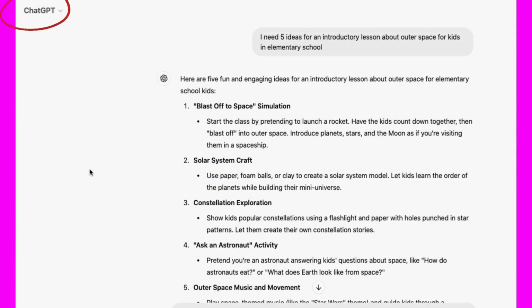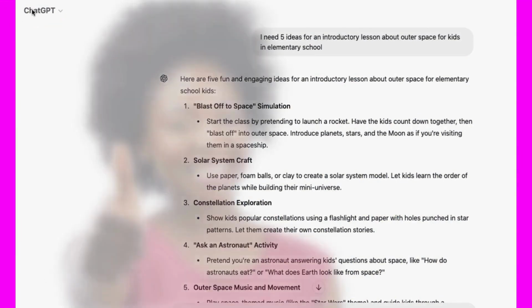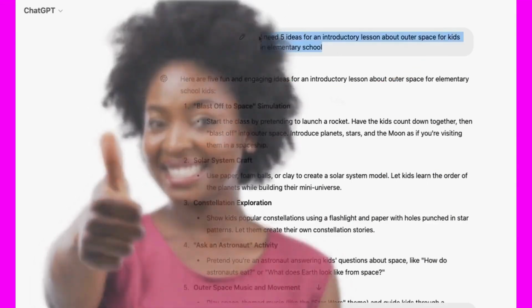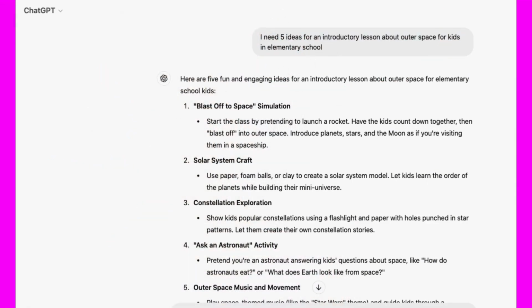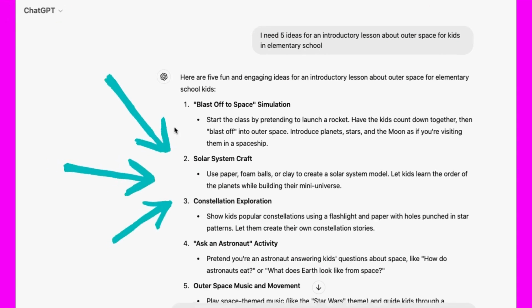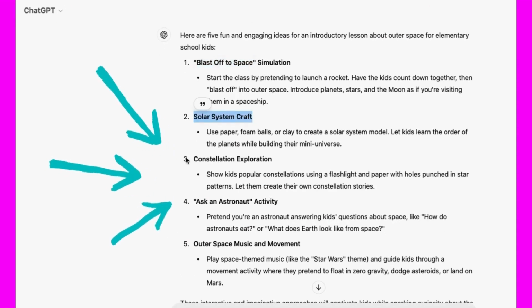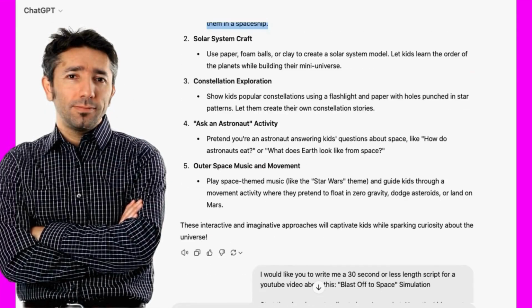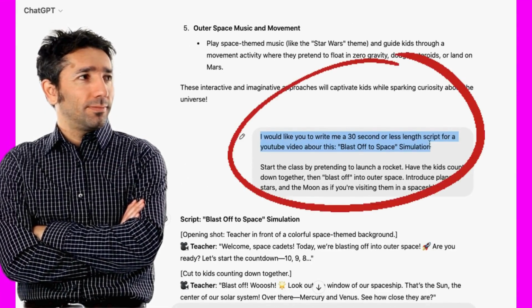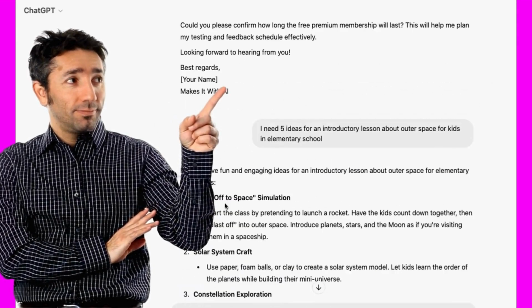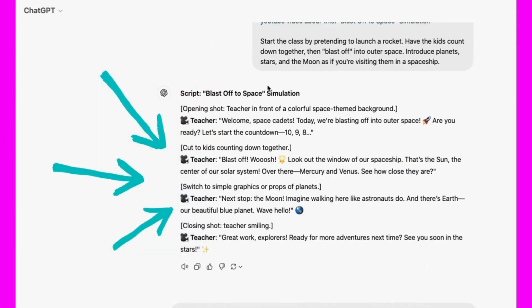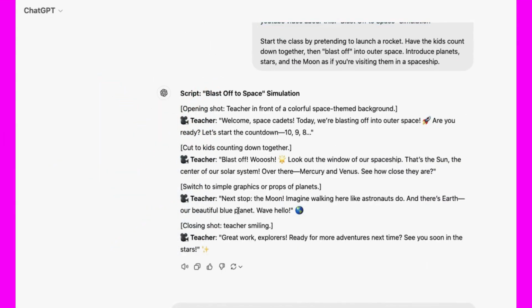I came to ChatGPT and I asked it for 5 ideas for an introductory lesson about outer space for kids. Then it gave me these 5 ideas. Next, I asked it to write me a 30-second or less script for a YouTube video about this first idea here. So now that I have this ready, the next thing I'm going to do is record my voices. So let's do that next.